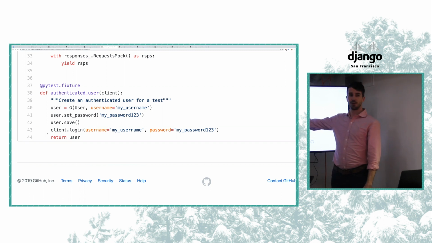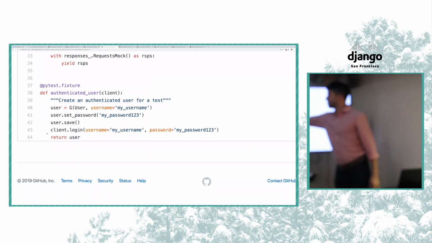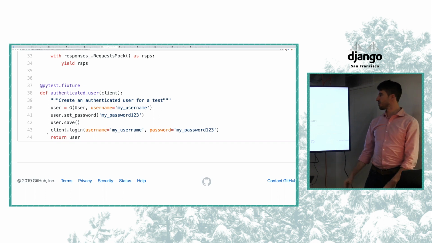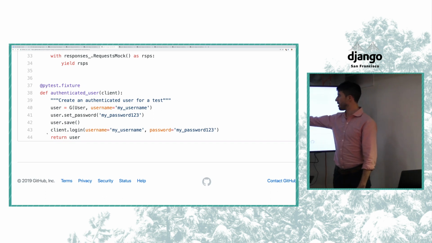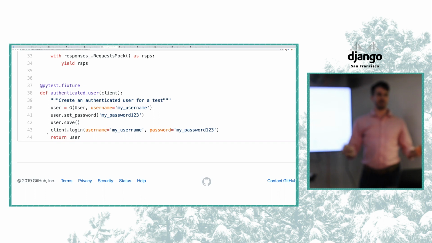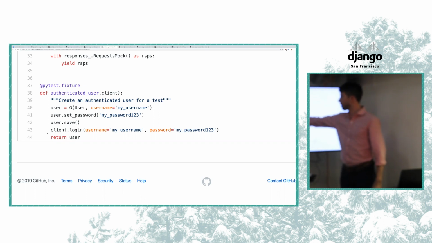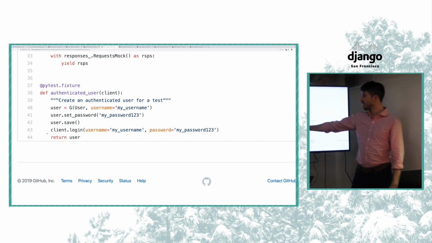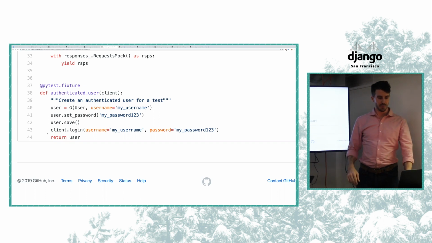We need to take the Django client fixture because what we're going to do is we're going to create a user. This G thing that you're seeing here, it's a package called Django Dynamic Fixture. It makes randomized data for you, except for the fields that you fill out. So it makes it really easy just to create quick models where you don't really care about the other fields except for the fields you care about. So we make a user, we set the password, we save, and then we log in with the test client. So now we have an authenticated user.